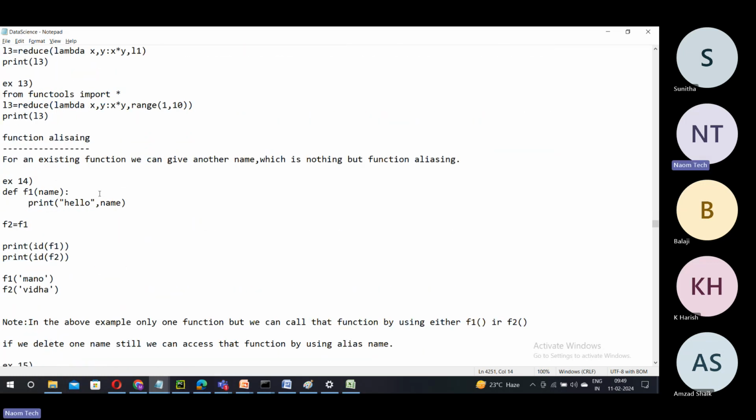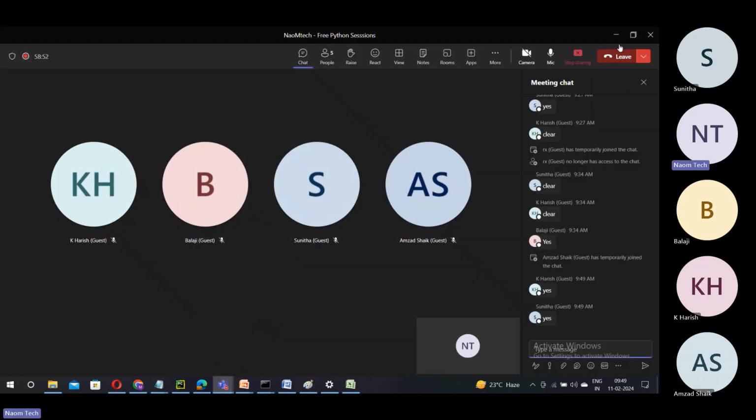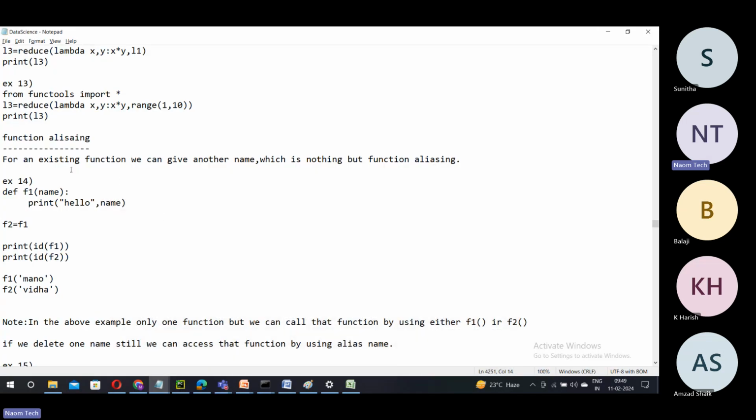These are all simple things. If you want, we can discuss quickly. After this, the next topic we are going to discuss is function aliasing.